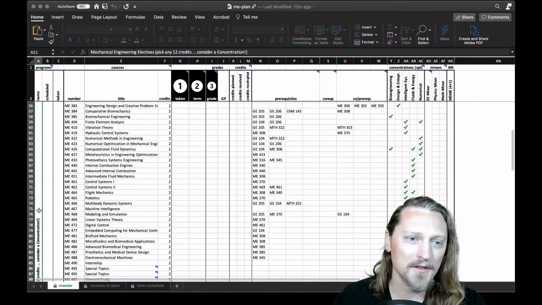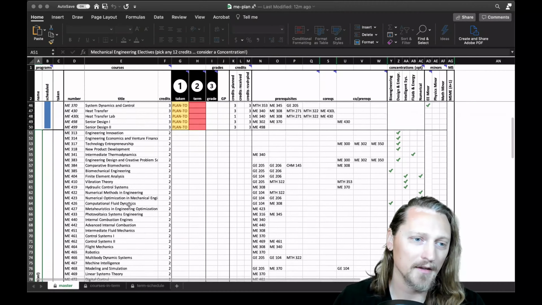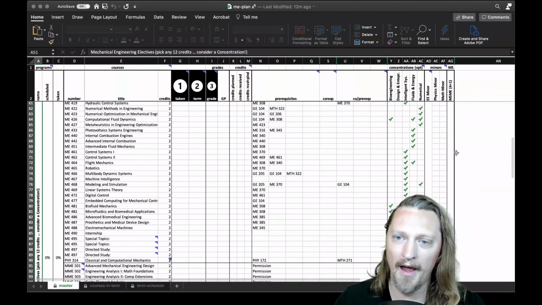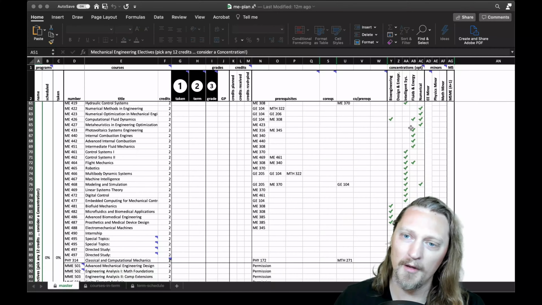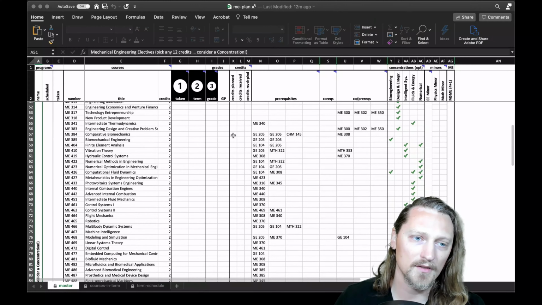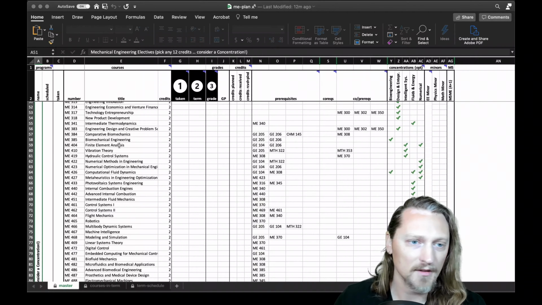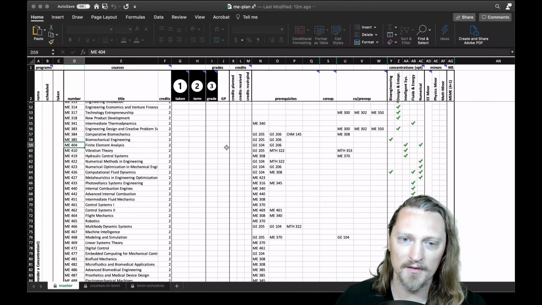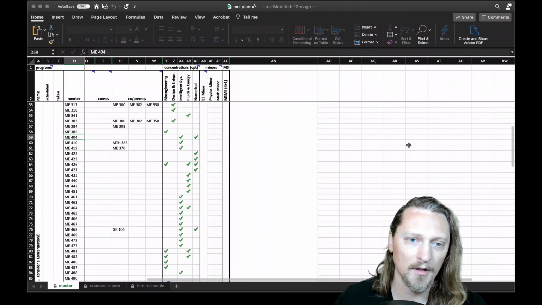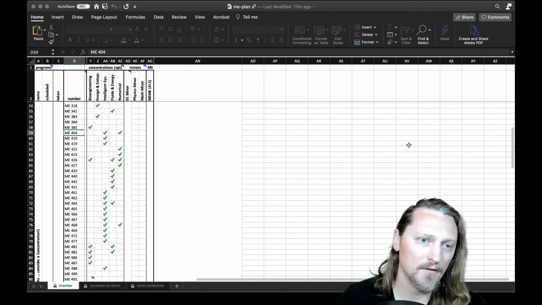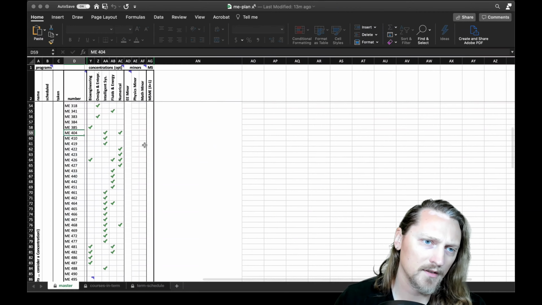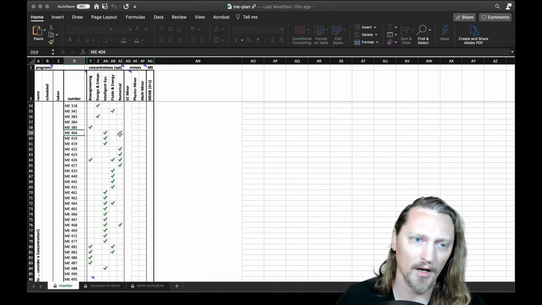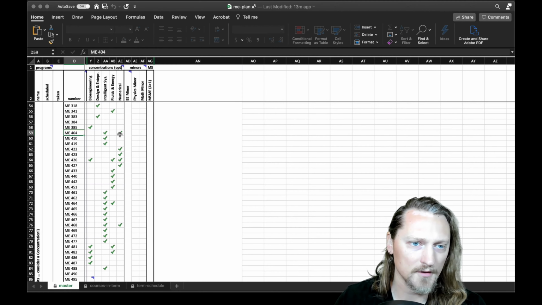So we also have the concentrations, and the ME electives have across from them which ones check off different concentrations. So for instance, the finite element analysis course, FEA, ME 404, you can sort of scroll over, and you can see it satisfies the intelligent dynamic systems and also the numerical methods concentrations.